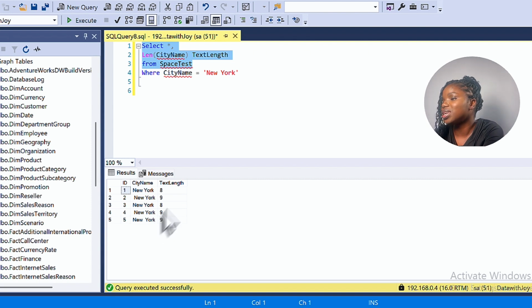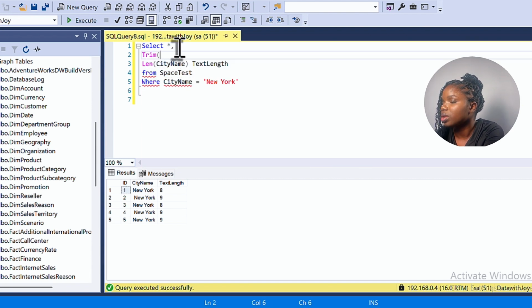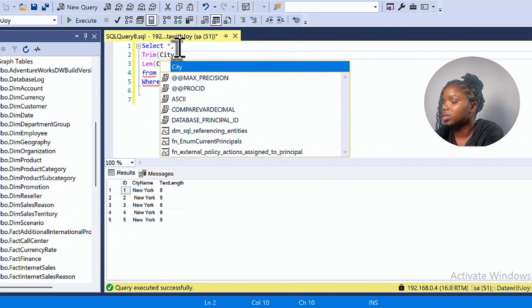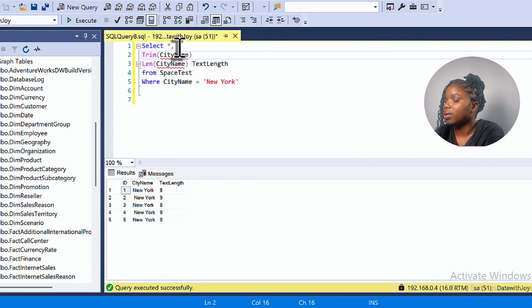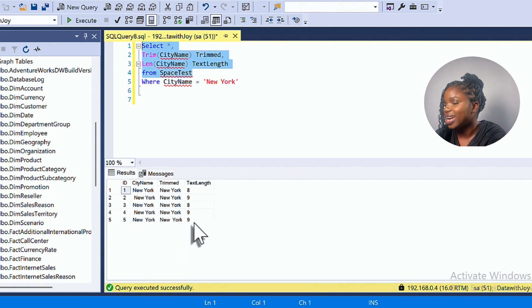Now, for it to be seen as New York, you could do something. So let's do something else. We selected all. Let's use our trim. So say trim city name. Let's call it trimmed. So let's see what we have without the where. So we still have 8, 9, 9, 9.